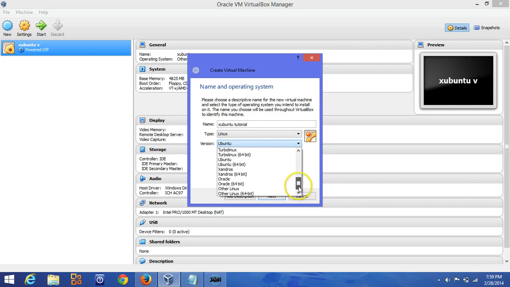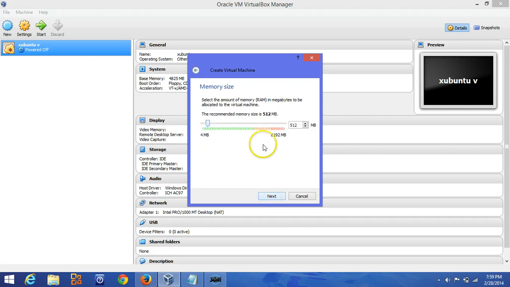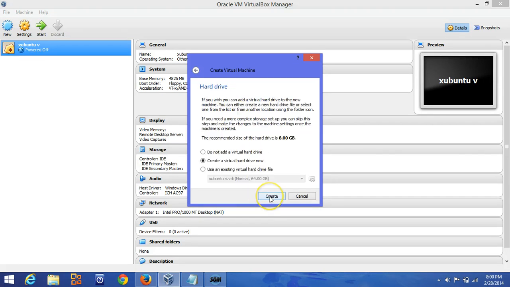And we're going to use Linux Other 64. Unfortunately, they don't have a Xubuntu one. And if you have a 32-bit machine, you would just use Other Linux. So it just depends on your hardware for that. Next, I like to take mine all the way up to the green. And that just gives me the most RAM, the recommended most RAM. So basically it'll run a little bit faster. That's where I would take mine to.